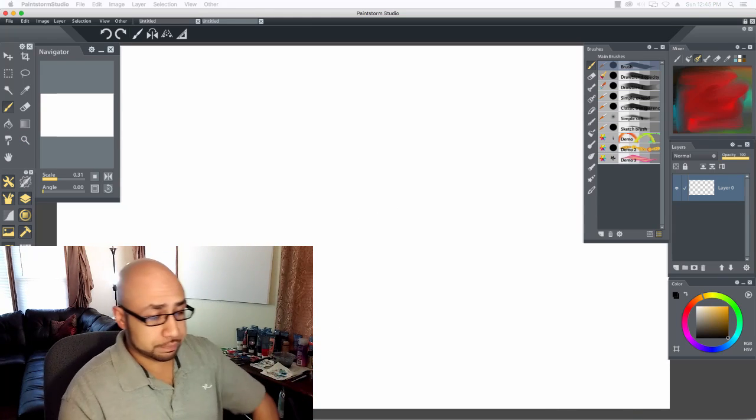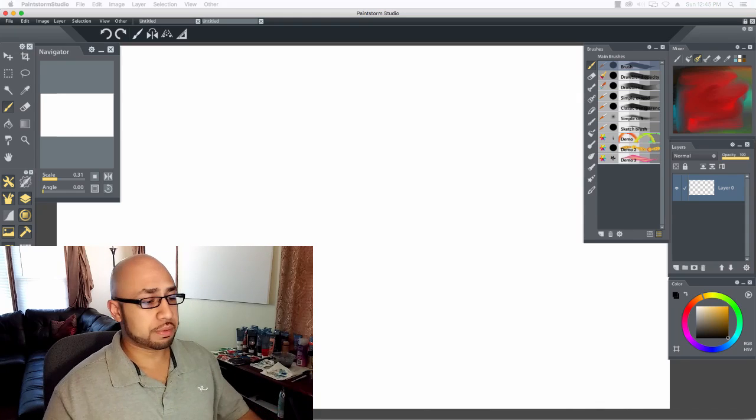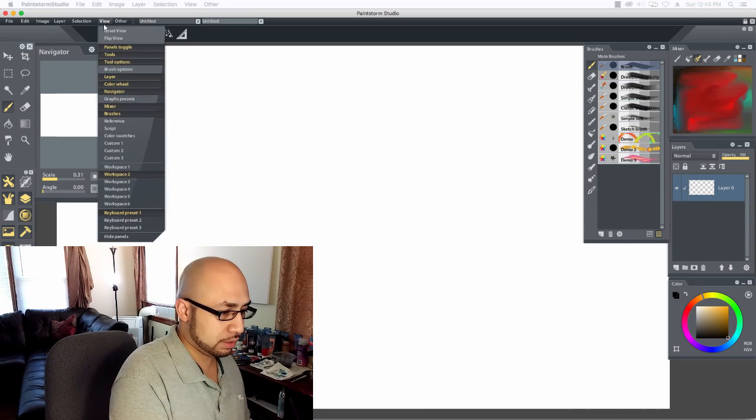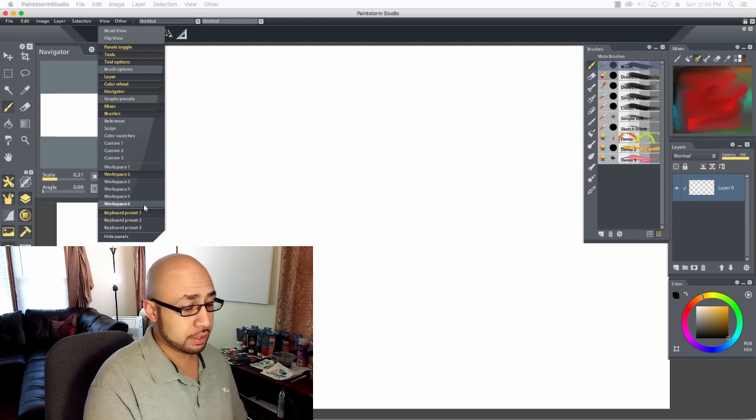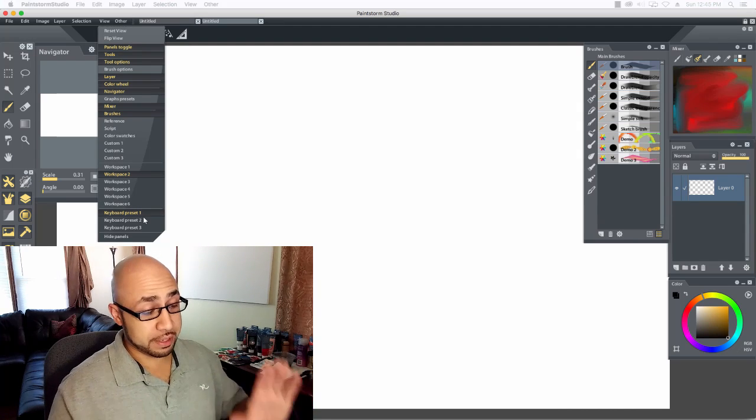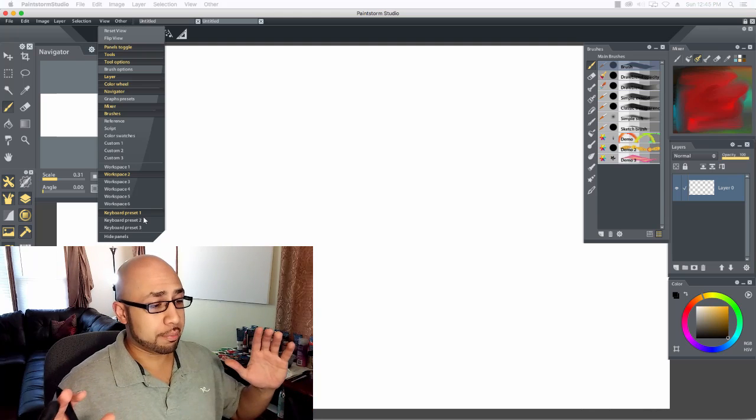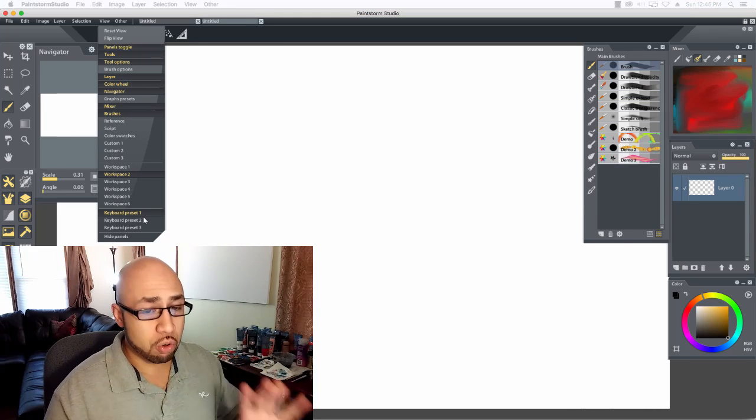Okay, so this is Paintstorm Studio. You can customize this interface. I believe there's like seven. Oh, there's six. There's six different workspace presets. There's different keyboard presets for your hotkeys. But every aspect of this is totally customizable.